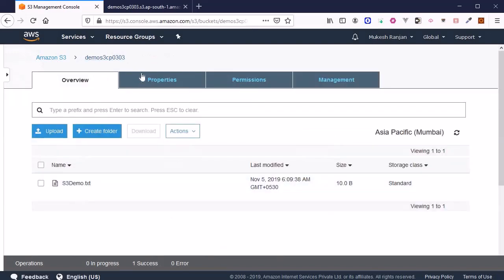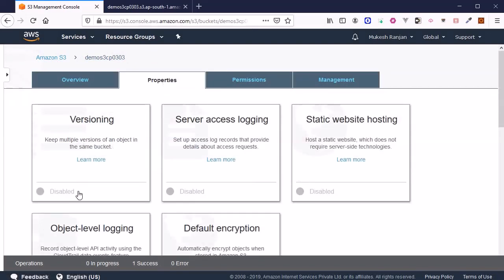You click over here and then you will find the properties option for bucket level, where you can manage the versioning. If you want to enable versioning, you can come back. This will give an option while creating. At that time you decided that you are not going to enable the versioning, but at a later point of time you have decided that I want to enable the versioning.